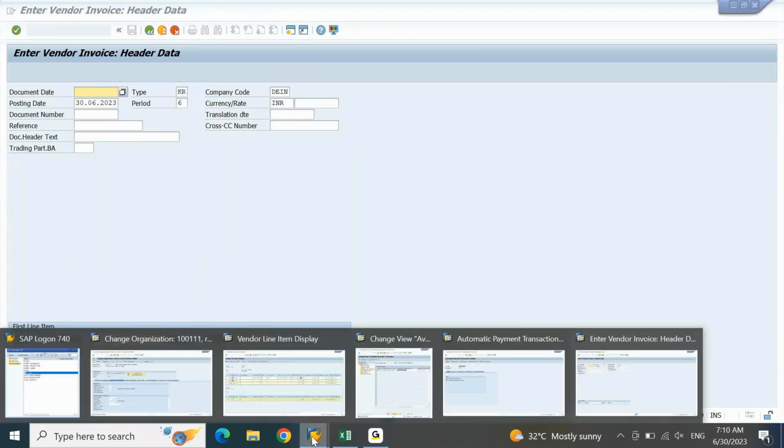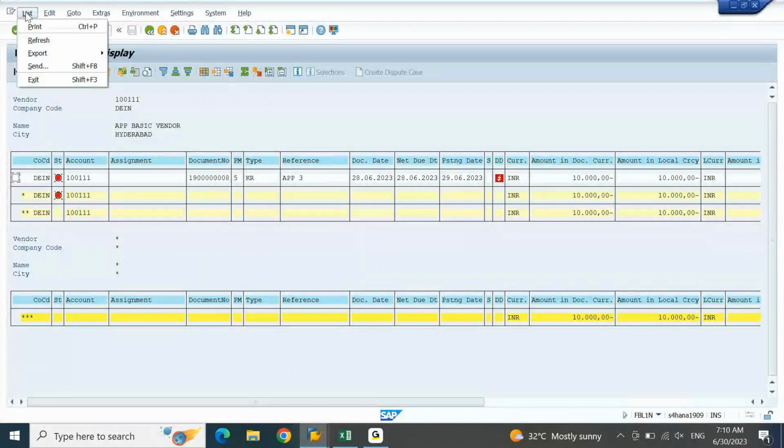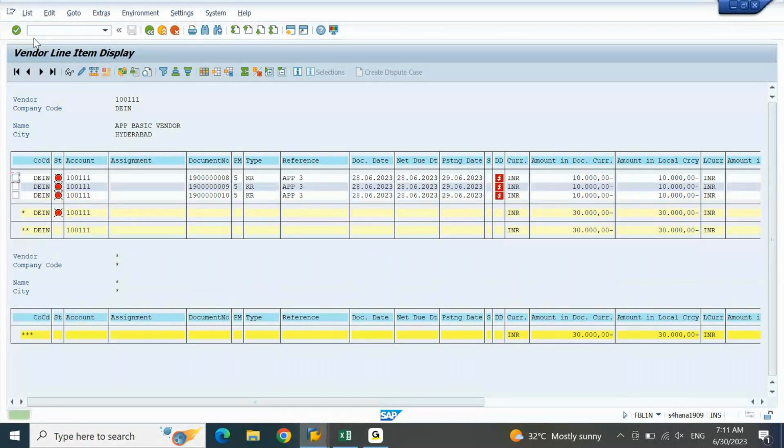Let me refresh the vendor line item report. Go to list. Click on refresh. 3 invoices I posted. If you see, all the 3 invoices are having payment method number 5. Now I want to make a payment run for this vendor. When you have 3 invoices, each invoice is outstanding of 10,000. The total amount that I am supposed to pay to my vendor is 30,000.